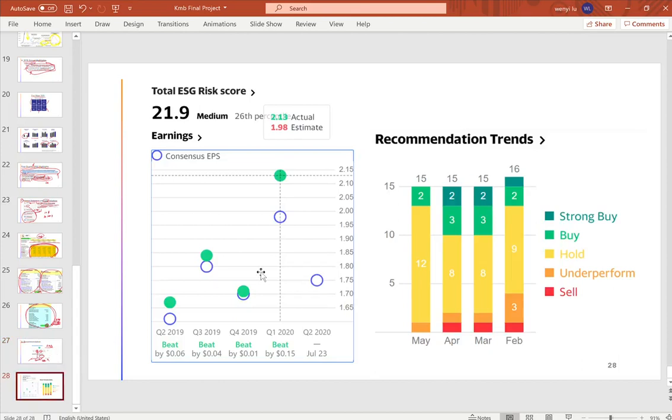Lastly, I also want to show you the trend for recommendations. You can see from February to May, there are more people suggesting holding, compared with the last two months, because based on market trend for demand of tissue and paper towels, and also maybe the pricing of the models, more analysts recommend to hold this stock.